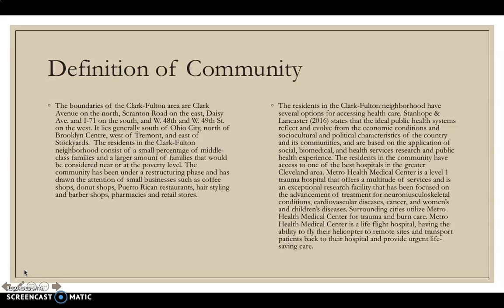The residents in the Clark Fulton neighborhood have several options for accessing health care. Stanhope and Lancaster state that the ideal public health systems reflect and evolve from the economic conditions and social, cultural, and political characteristics of the country and its communities, and are based on the application of social, biomedical, and health services research and public health experience.